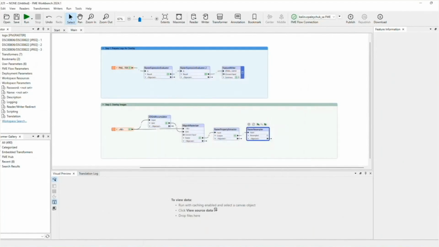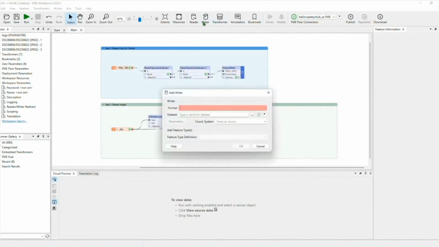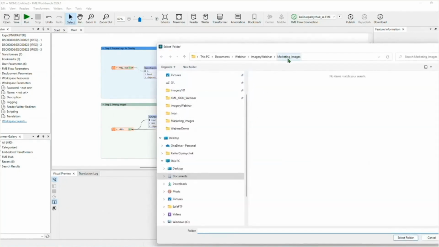And now we're ready to write. We're going to write to Google WebP because it transmits well over the internet. Let's go ahead and add our writer. We're going to search Google WebP and we'll select our output dataset. We'll store them in the same folder as our marketing images.